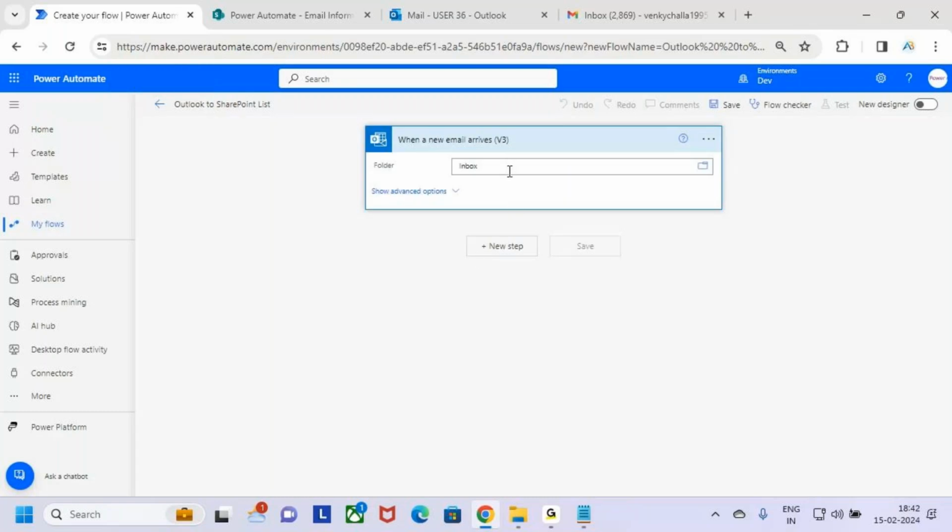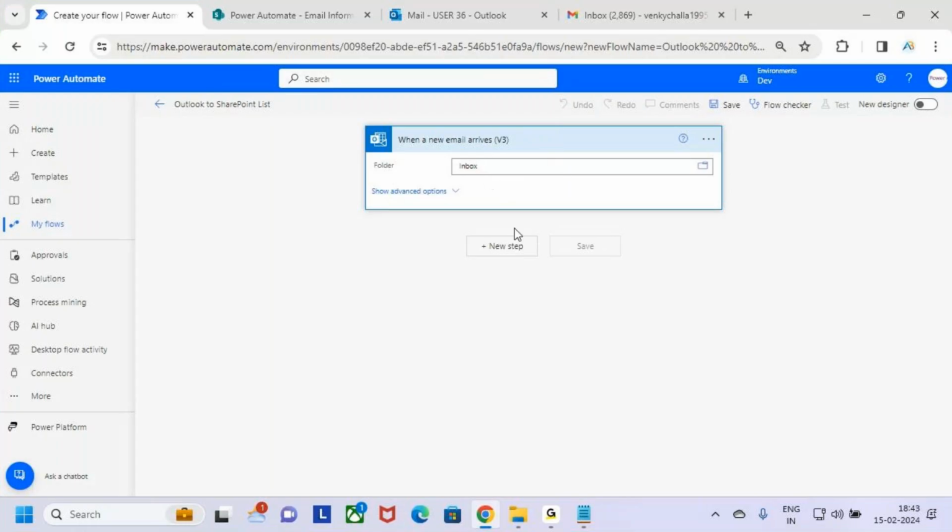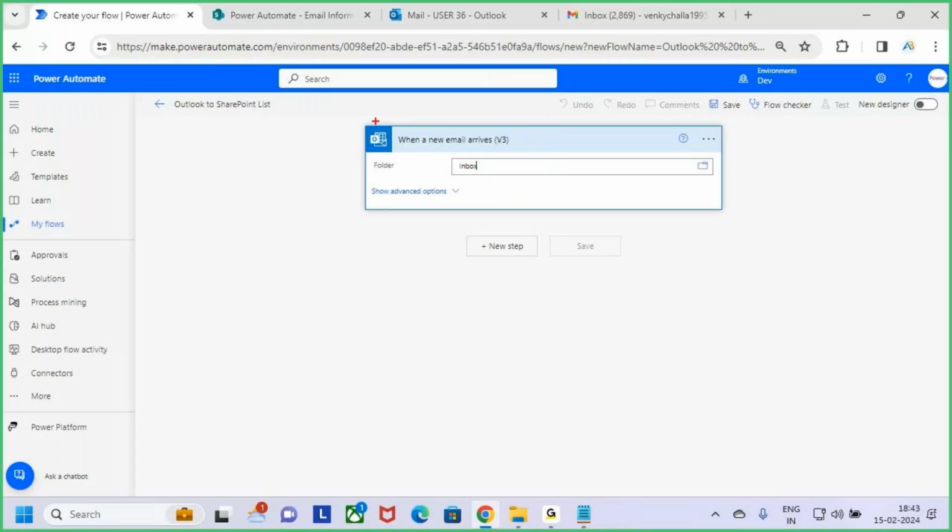Now see, when an email arrives, where? Into the inbox. Now this is my trigger, guys. What's the first step in the flow? Event or a trigger. What's my event? When the email is received in the Outlook.